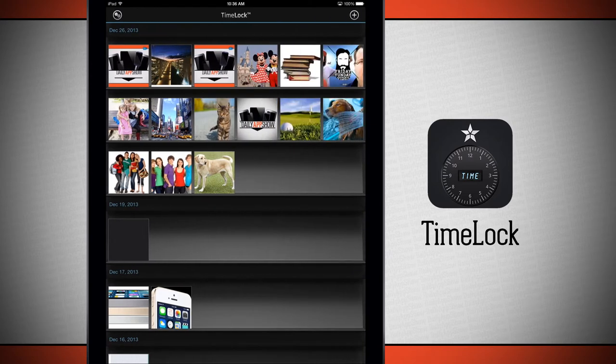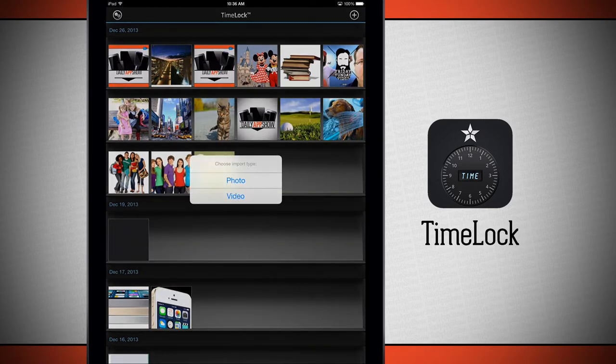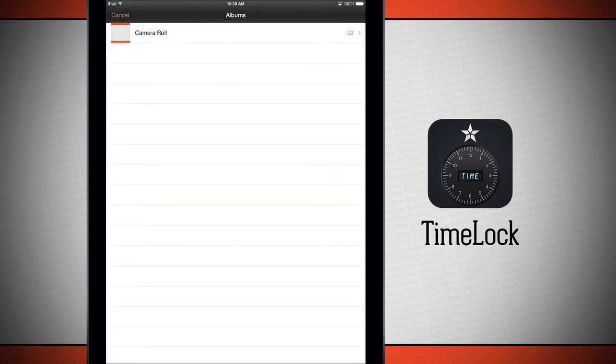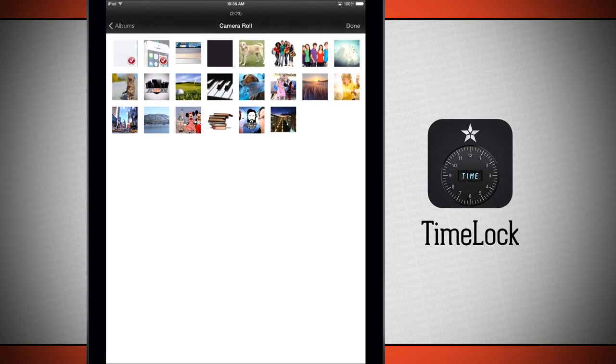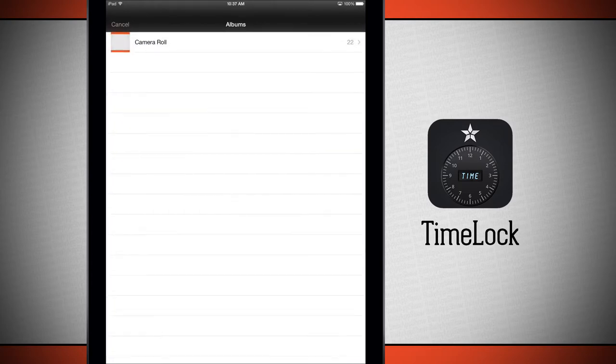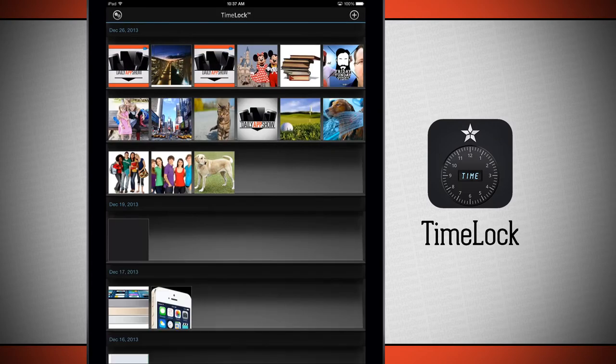Now come back out into the TimeLock main menu, and the way that we add photos is hitting the plus button in the top right hand corner. We can choose a photo or video, tap on photo or video, whichever one you'd like, come into your camera roll and start just tapping on all the photos you want. You see we have a red check mark, and up in the top of the screen you see we have 7 out of 23 selected. When we're ready, hit done, it's going to import the photos and bring them right here into TimeLock.